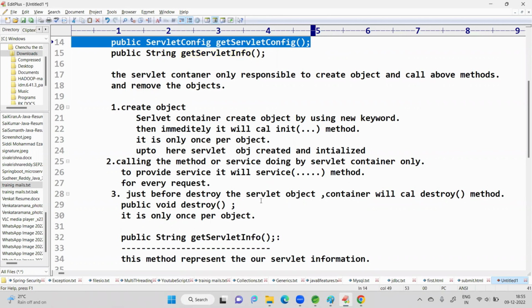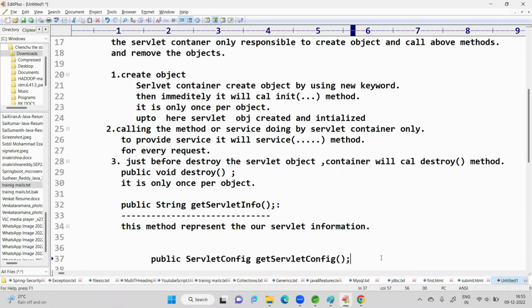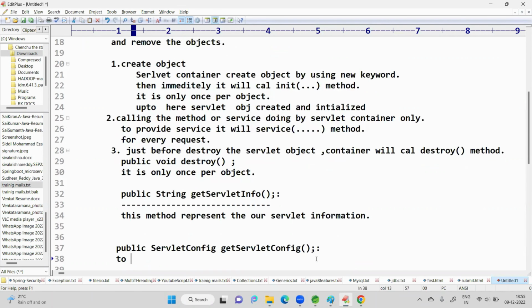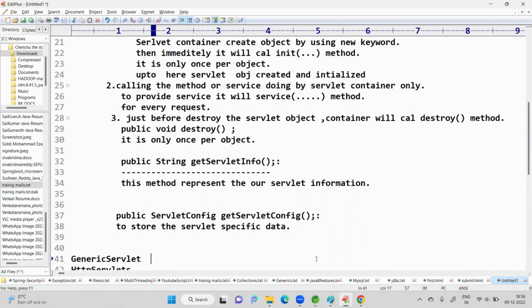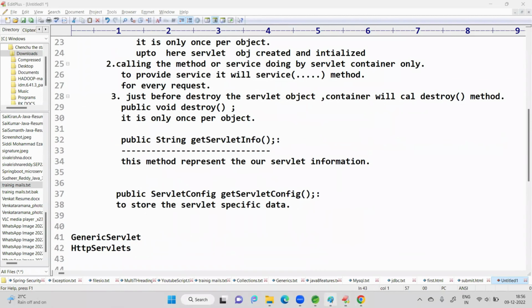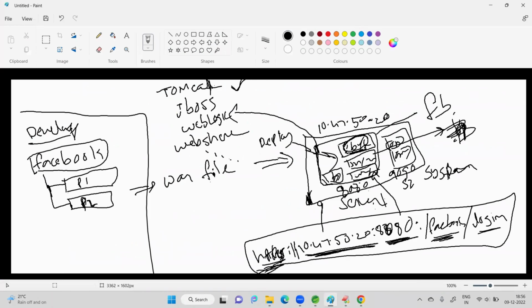Next one is getServletConfig. What is getServletConfig? This is to maintain or to store servlet specific data.